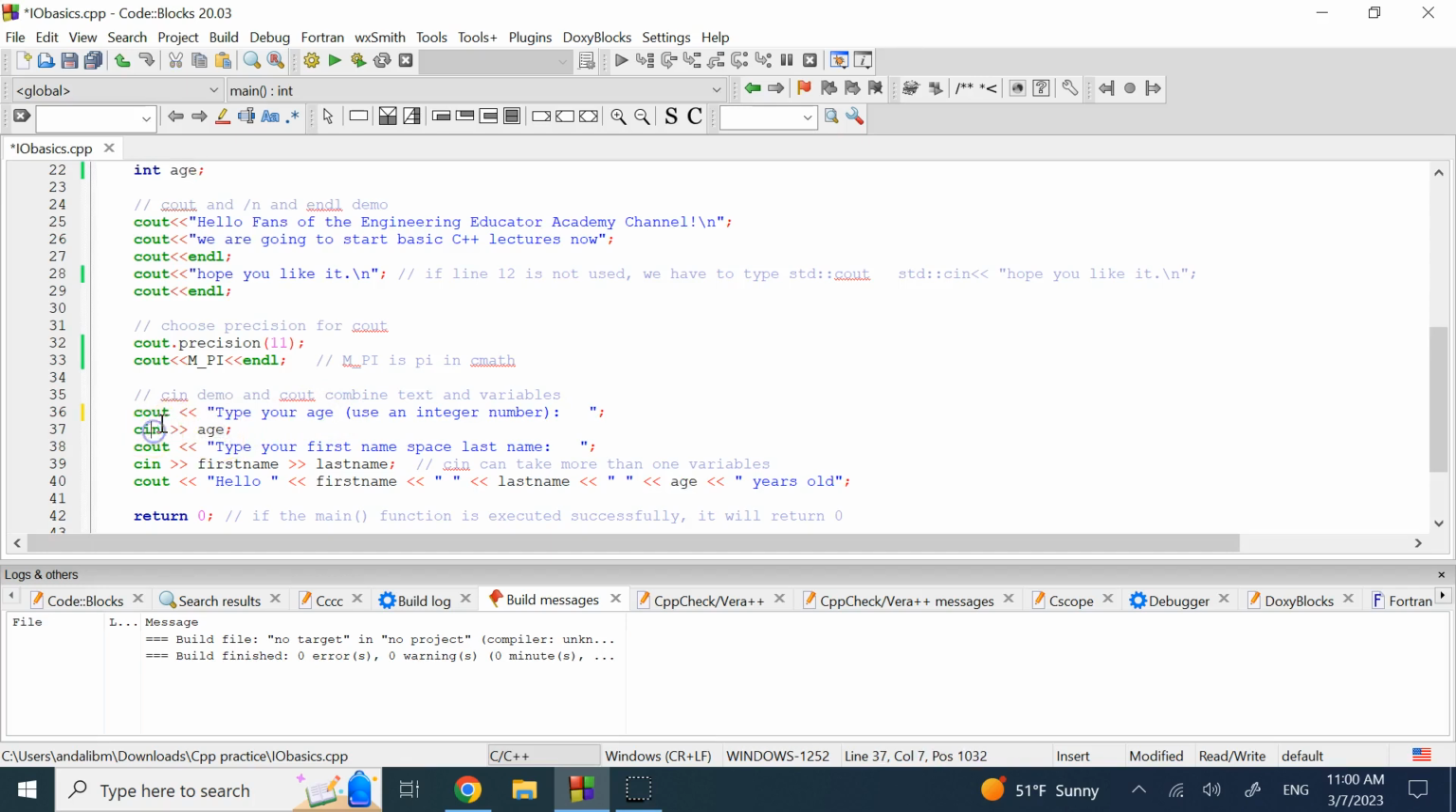Get it, assign it to the variable age, then ask for the first name and last name, separated by a space. And then what? Read the first thing that the user types, assign it to the variable first name, read the second thing that the user types after a space, assign it to the variable last name. So with the cin command, you don't have to only read one variable at a time, you can read several variables using one cin command. As long as they are separated by space, you can read several inputs and assign them to several variables.